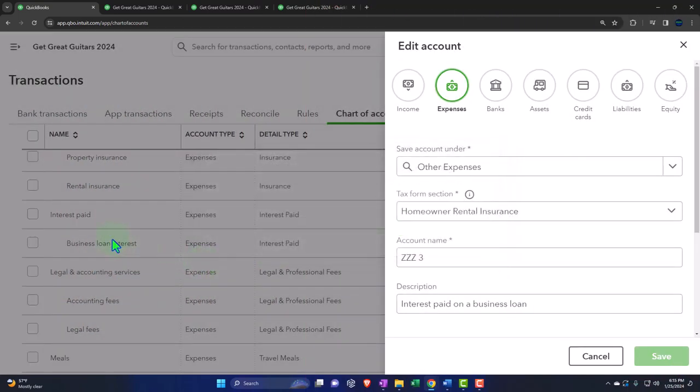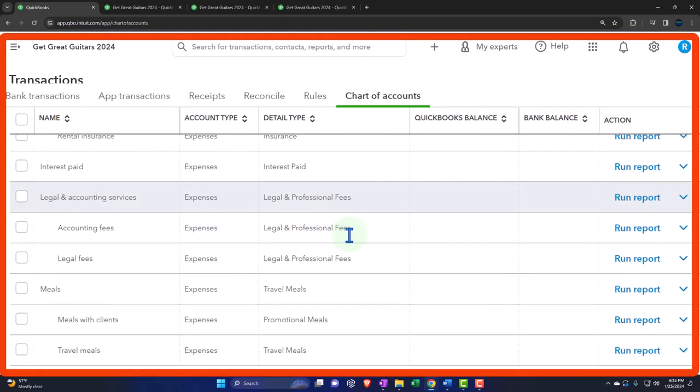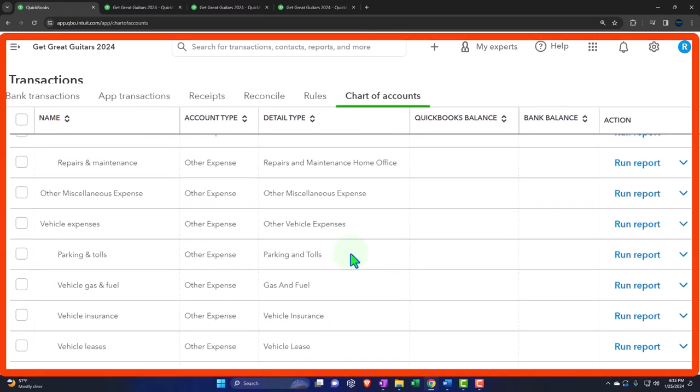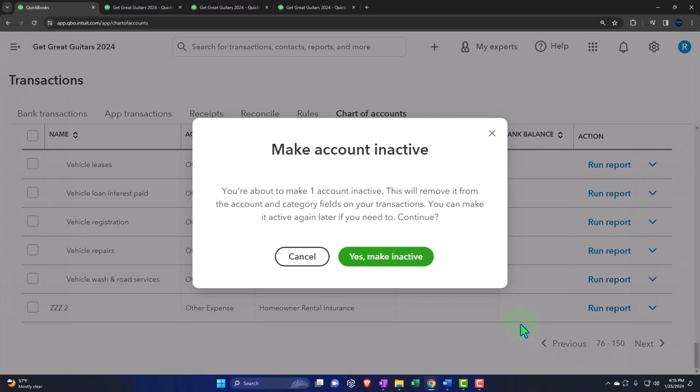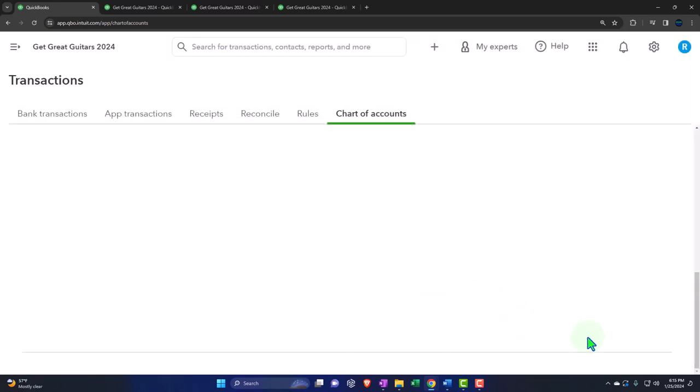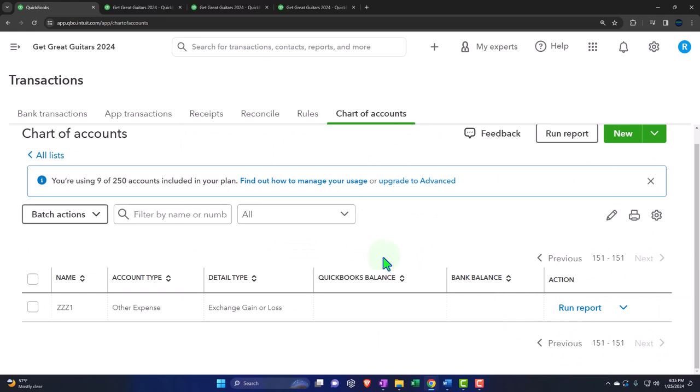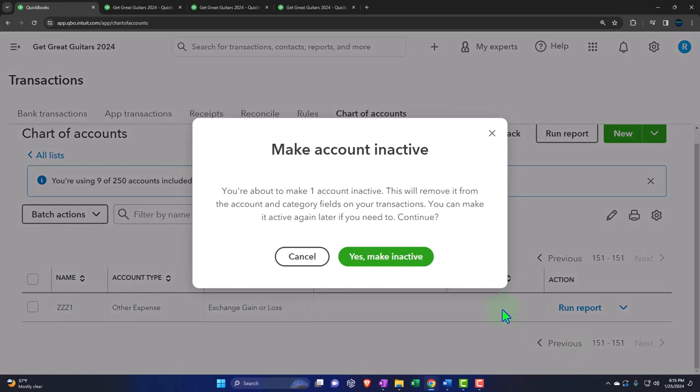So now I have just the interest paid. If I go down to the bottom, I should see these ZZZ accounts. So there is this one. I can now make it inactive. So I'm going to hit the drop down and make it inactive. If I make it inactive, by the way, while it is still a sub account, it may still restrict me from adjusting the parent account. That's why I had to move it away from being a sub account and then make it inactive. So I'll make it inactive and then go to the next. And here's another one. I'm going to make this one inactive.